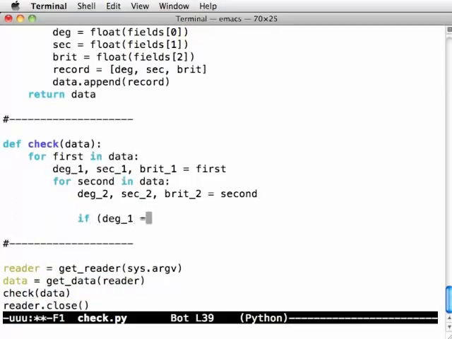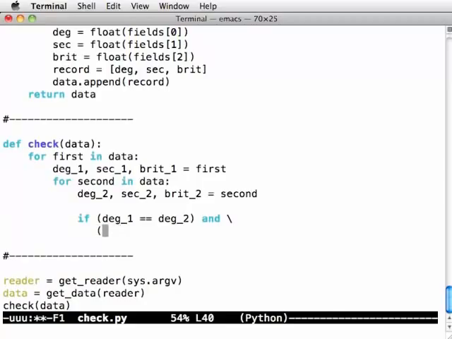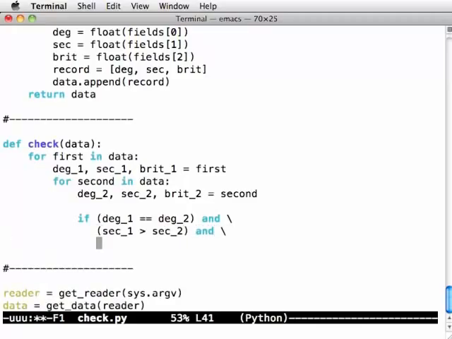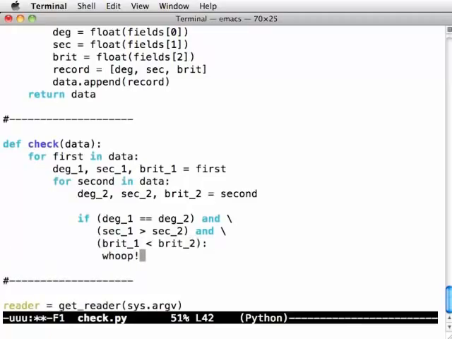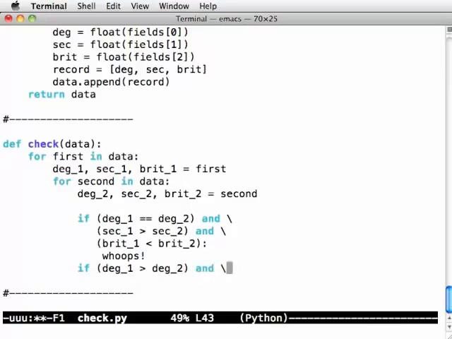If degrees 1 is the same as degrees 2, and seconds 1 is greater than seconds 2, and brittleness 1 is less than brittleness 2, then whoops. Don't know how I'm going to report my error yet. We'll come back to that. Similarly, if degrees 1 is greater than degrees 2, and seconds 1 is the same as seconds 2, and brittleness 1 is less than brittleness 2, then whoops.